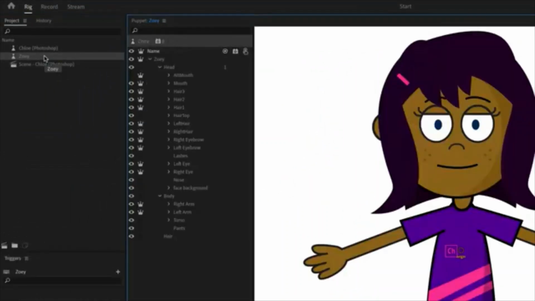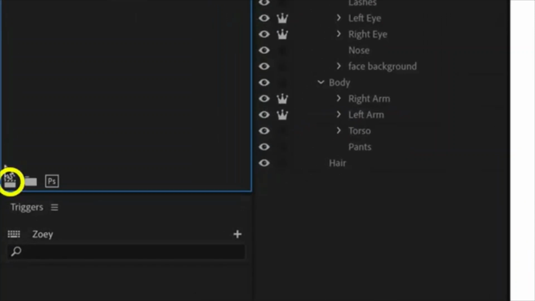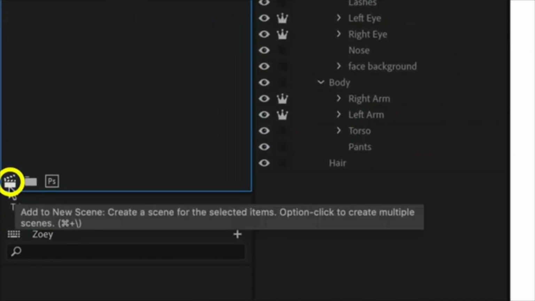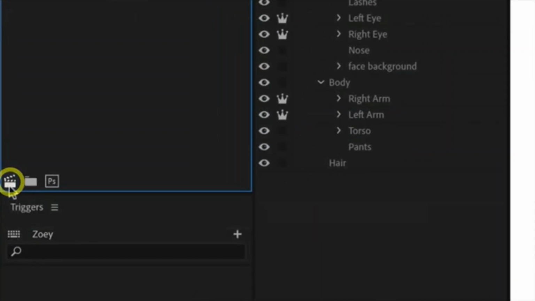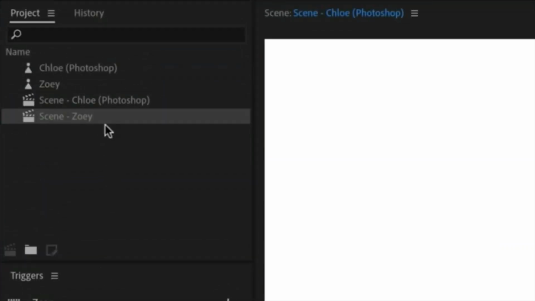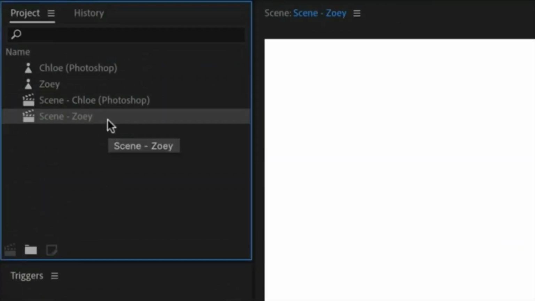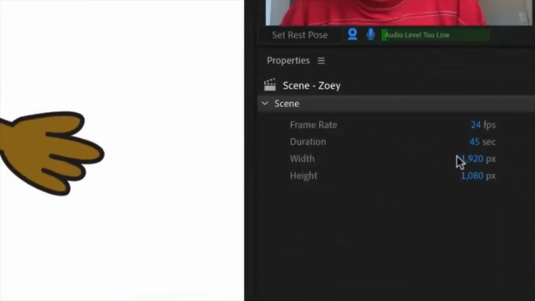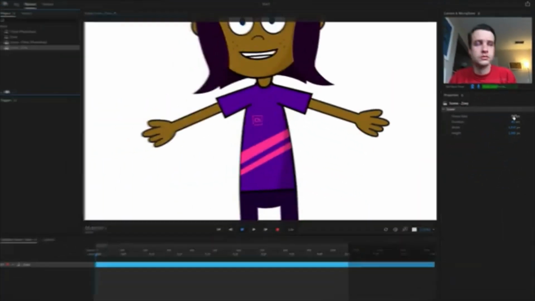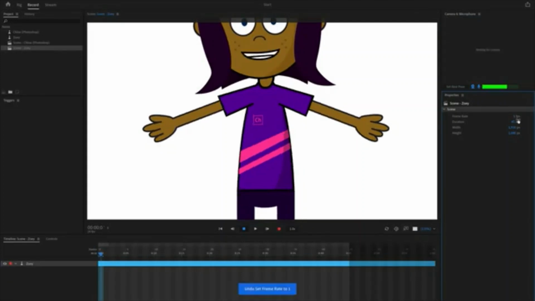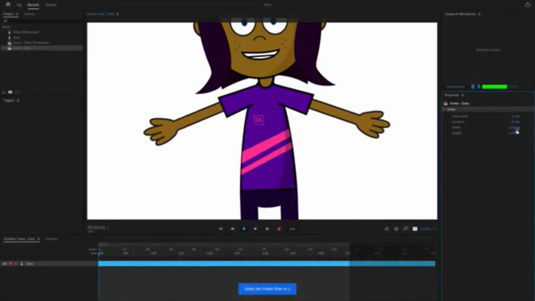We'll come back here in a minute, but for now, let's add her into a new scene by clicking the clapboard icon in the bottom left corner of the project panel. This adds the puppet to a new scene. If you select the scene in the project panel by clicking it once, you'll see the scene properties on the right. Here, you can customize the scene's parameters like the width, height, duration, and frame rate.